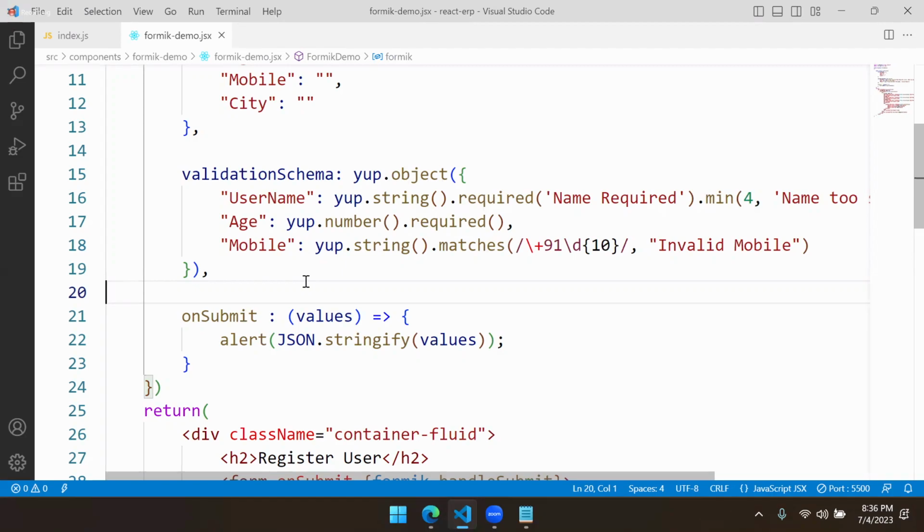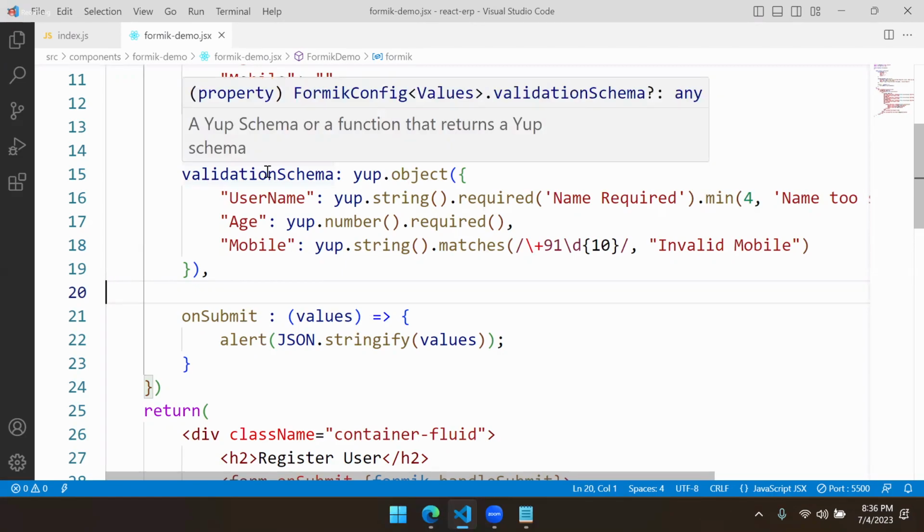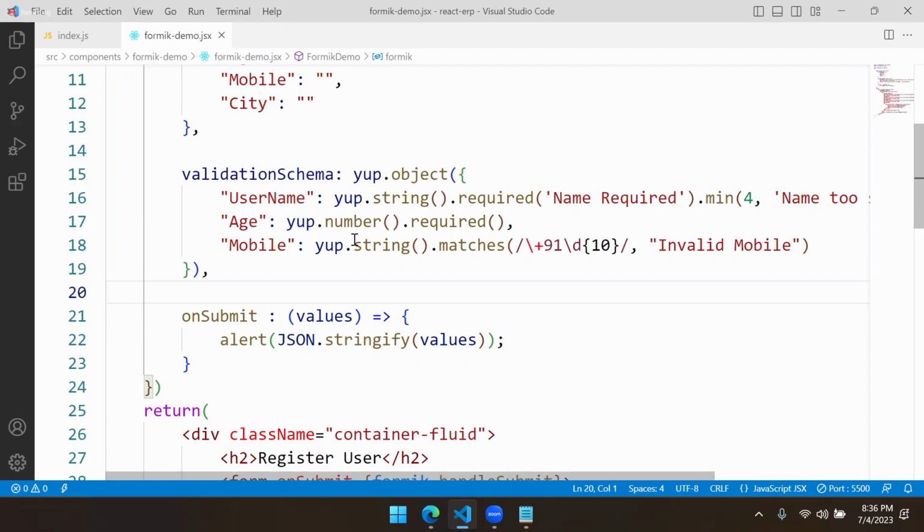Now, this is the validation schema, and you can see that the schema contains all the validation errors. This makes the validation a little more simplified. Right now, what is the advantage? You don't need to write a separate function. We can simply use it.